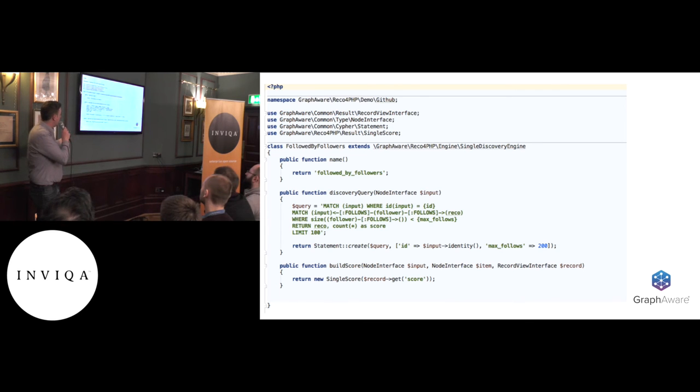So by default, you don't have to overwrite this method. The default score will be 1. You can also give just one default score, or here, what I want is when this query is returning the score record, I want this score to be, in fact, the recommendation score for this discovery engine.